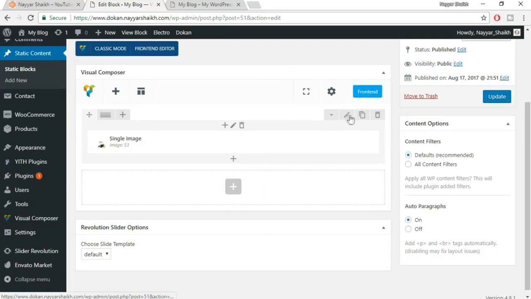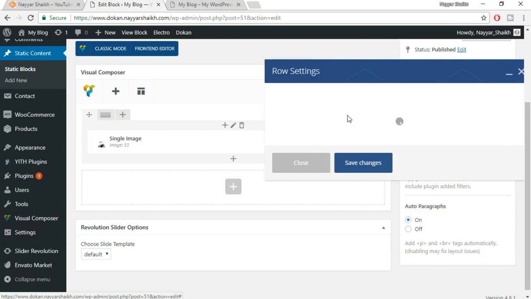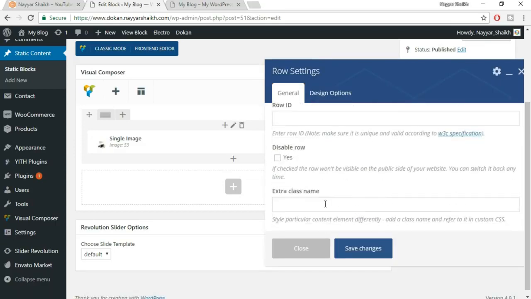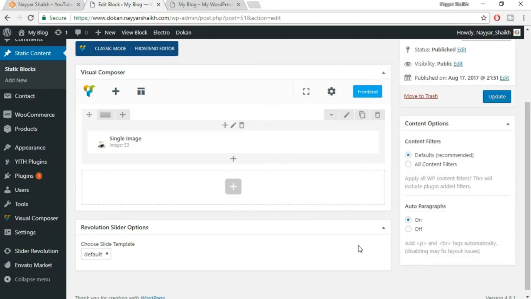Now click on this pencil button to edit the row. Scroll down to the bottom, and the last option you will see is extra class name. Over there put in bg-yamm-content. Make sure you put this exact thing, bg-yamm-content. Now click on save changes.